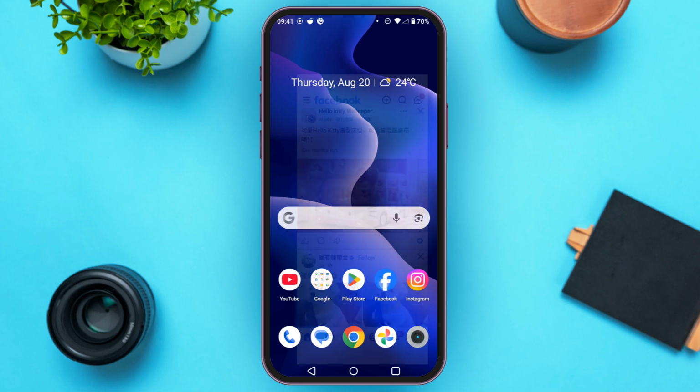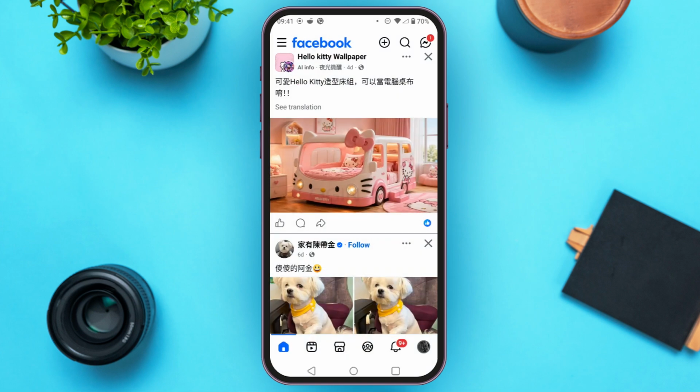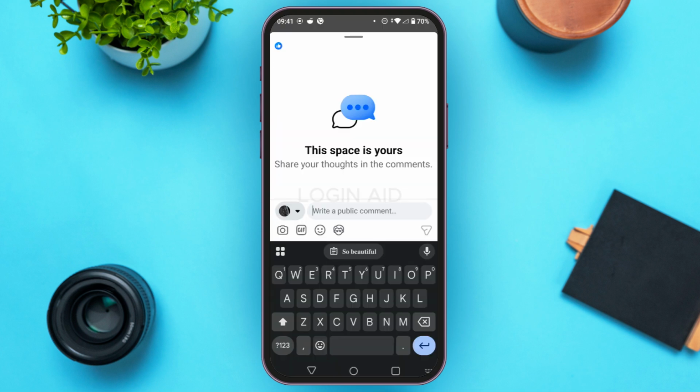You can simply go to Facebook. Go where you want to type in bold. For example, I'm going to comment on this post. What you have to do is simply paste the text that we copied earlier. You can do it from the clipboard.